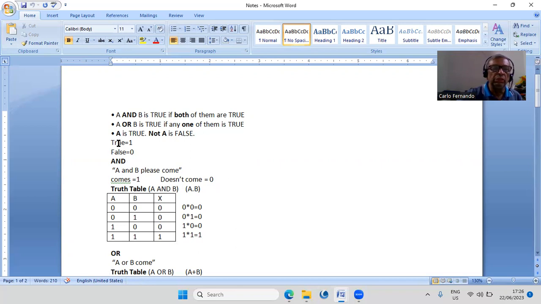If any condition is true, that is 1. If it is false, it's 0. And for AND, take this example. A and B, please come. I'm calling two people. A and B, they are seated nicely. A and B, please come. If anyone comes, for example, A comes, then A is 1. Doesn't come, is 0. So based on that, you have this truth table built up.